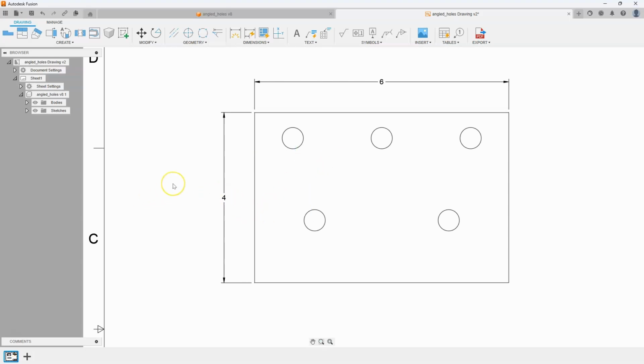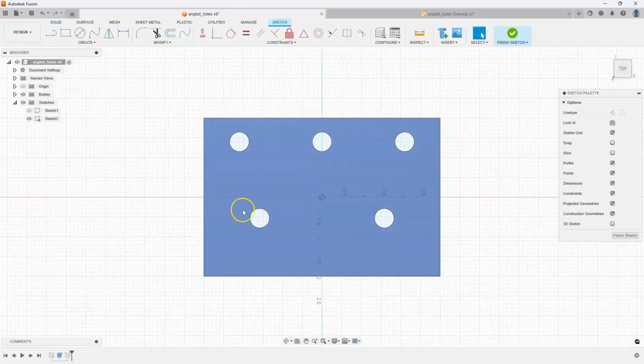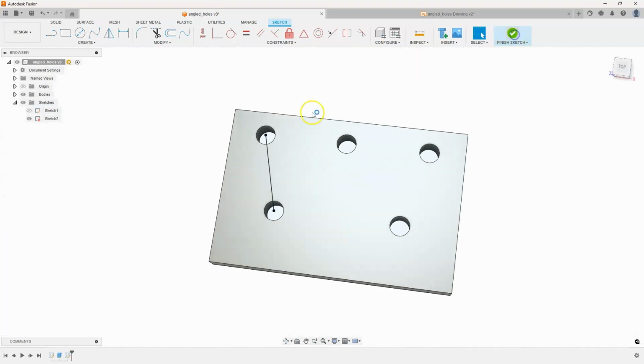The second method is to use a sketch from the actual object geometry. So I'm going to go back to my 3D model. I'm going to create a sketch on this top face, and I'm going to draw a line between these two circles, kind of like what we did in the drawing. Now, for this to work in the drawing, this has to be an object line. It cannot be, for example, a construction line or a center line. It has to be a solid object line.